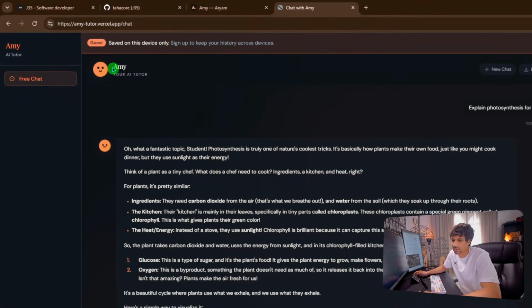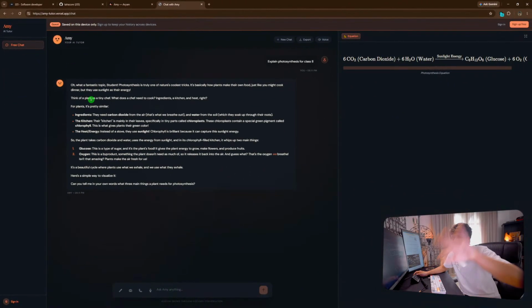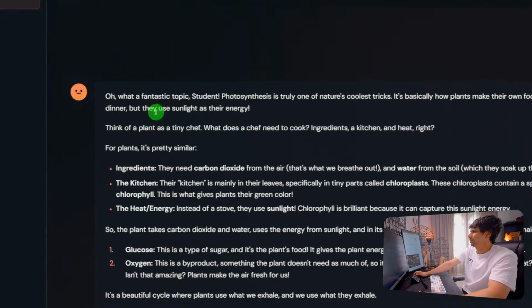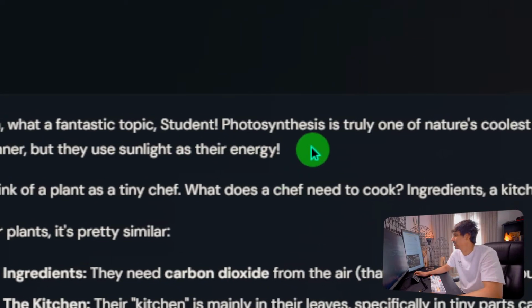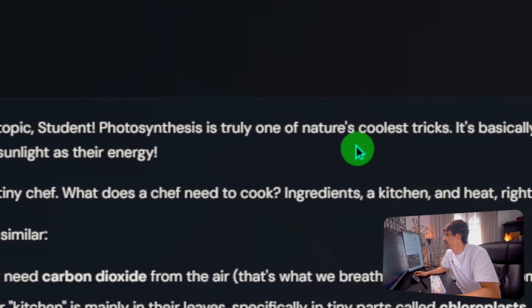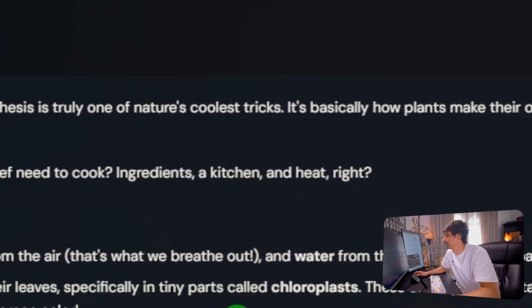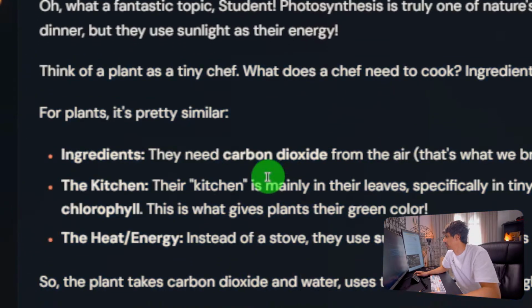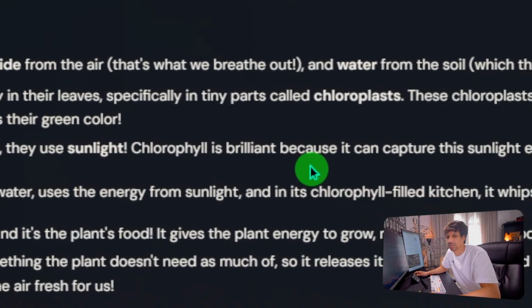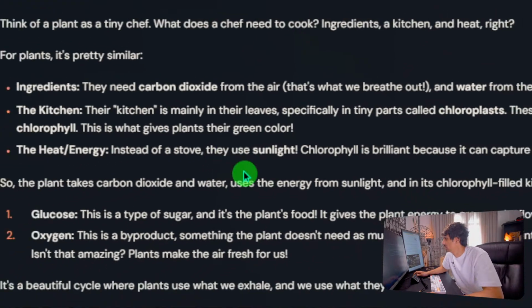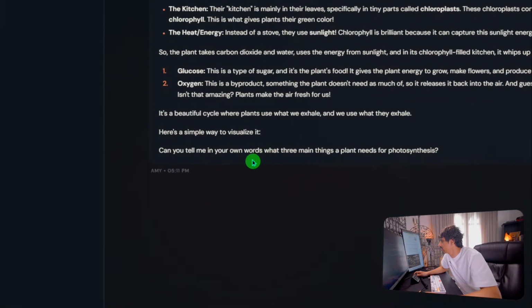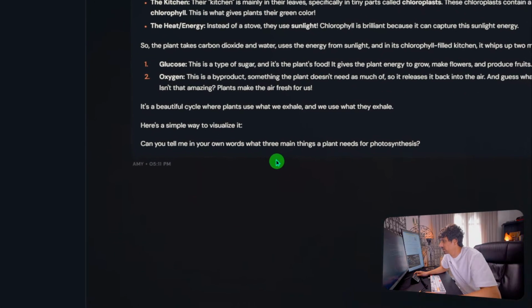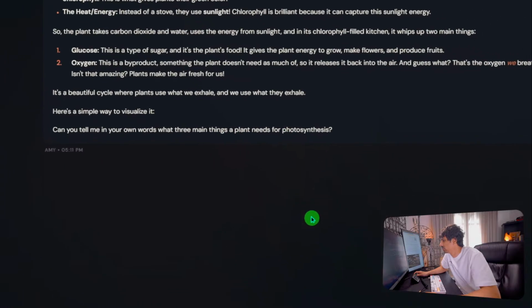Oh, this is nice. The smiling and changing. Oh, what a fantastic topic. "Student, photosynthesis is truly one of nature's coolest tricks." Okay, nice. So it goes to photosynthesis, probably talks about plants and how they convert energy. "Can you tell me in your own words what three main things a plant needs for photosynthesis?"